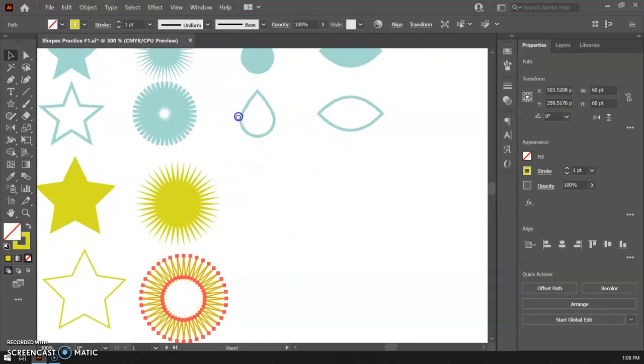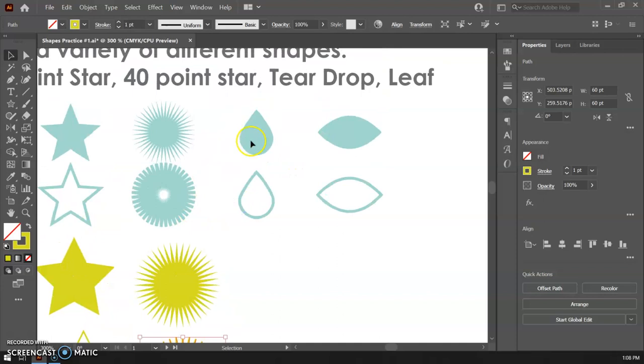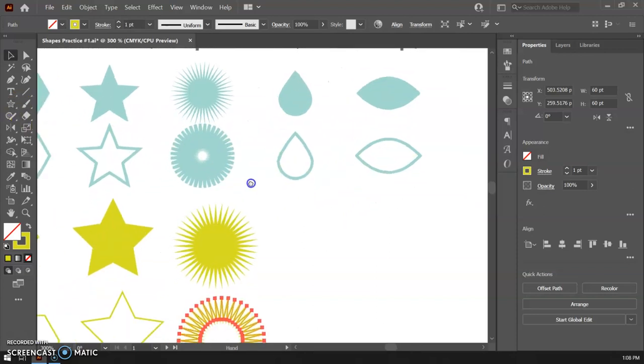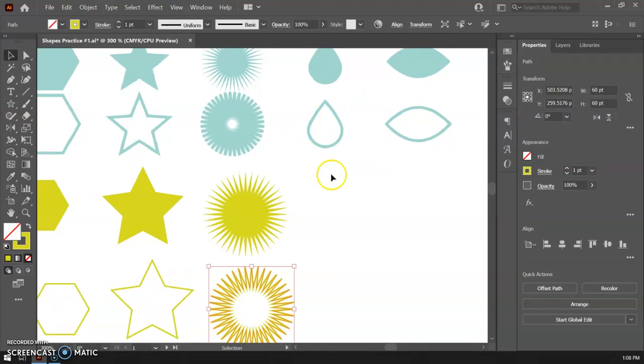We have to actually build these in a more custom way because there isn't a teardrop tool or a leaf or eye tool. So we need to figure out how to actually do this. So I'm going to go ahead and save this video, and then we're going to pop back in here and I'll talk about these last couple on the next video.